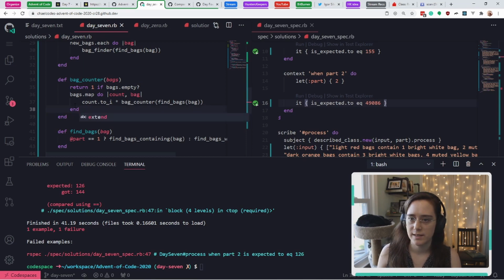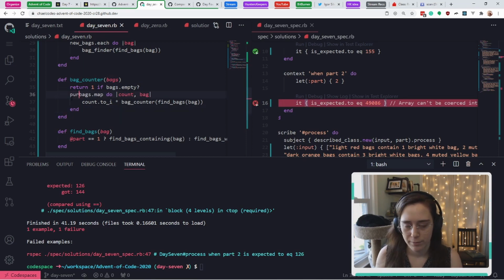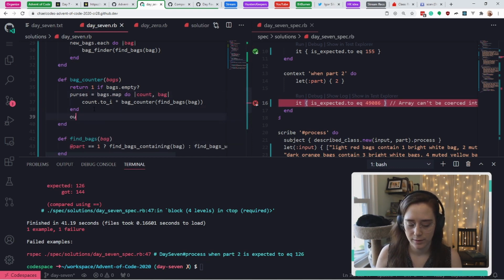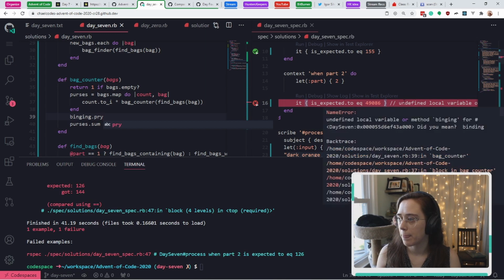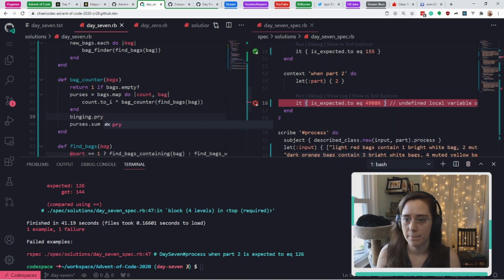Alright, let me do this. Purses equals purses.sum. And I'll put a binding nap right here. I'll put a binding here.